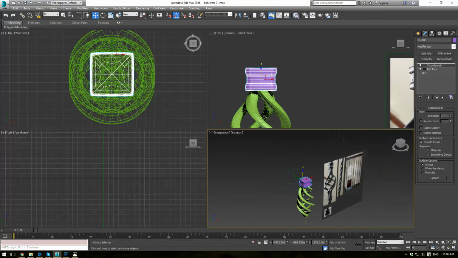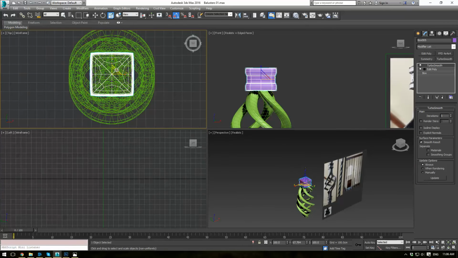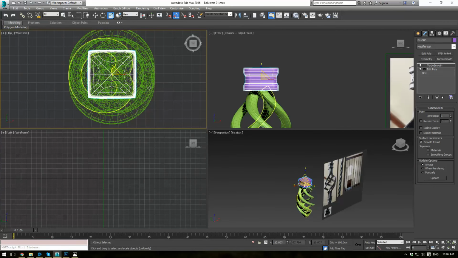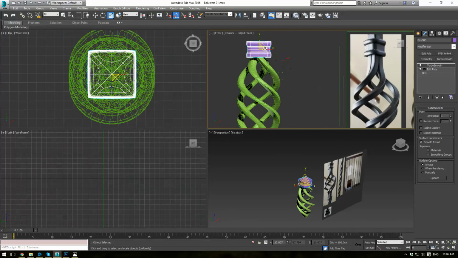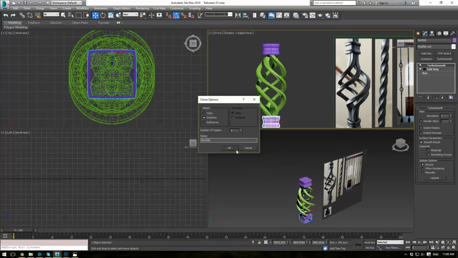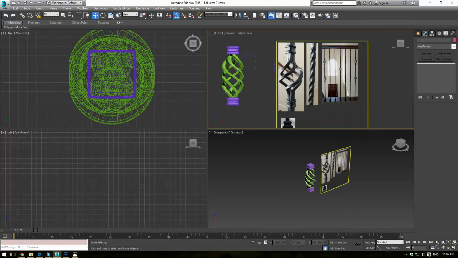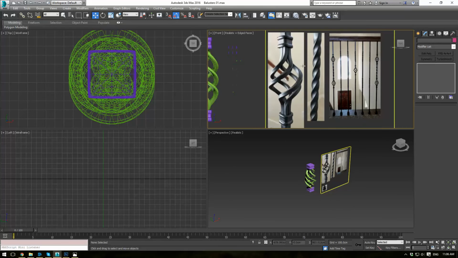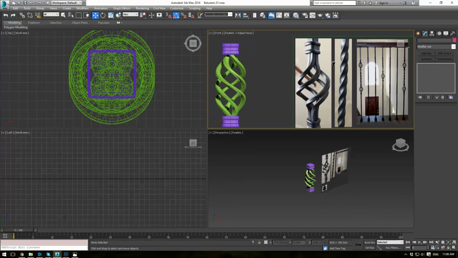Alright, and we can make it a little bit bigger if we think it needs to be just a shade larger. Alright, and one to the bottom. Perfect. There we go. Next, let's go ahead and work on our main twist here.